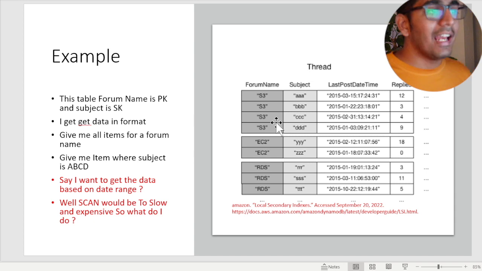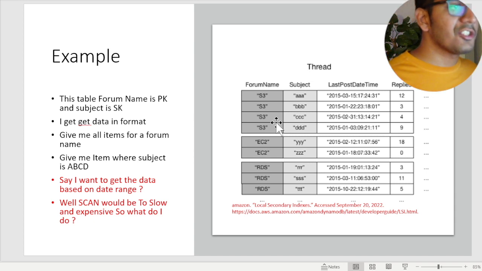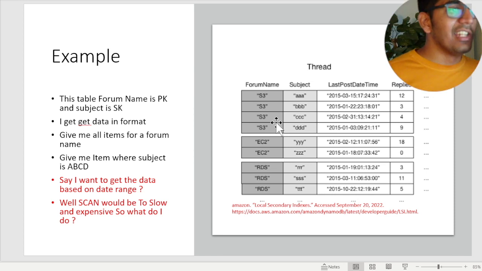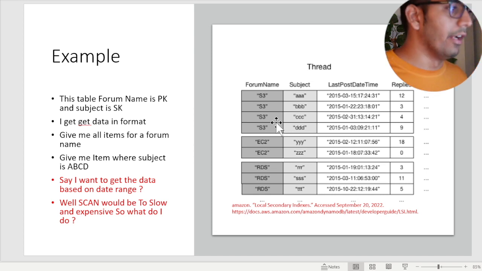But what if you want to add a next access pattern on last post date time? So basically I want to say, okay, give me everything for a forum S3 where the date is like 2015-01 or 2020 for a particular year, right? So you want to query on the new column. In that scenario, you can use an LSI. LSI allows you to have the same partition key and a different sort key. So now you can efficiently filter on that column if needed instead of doing a scan query.